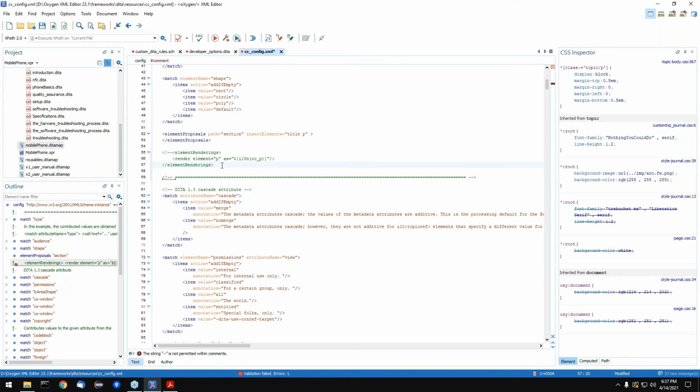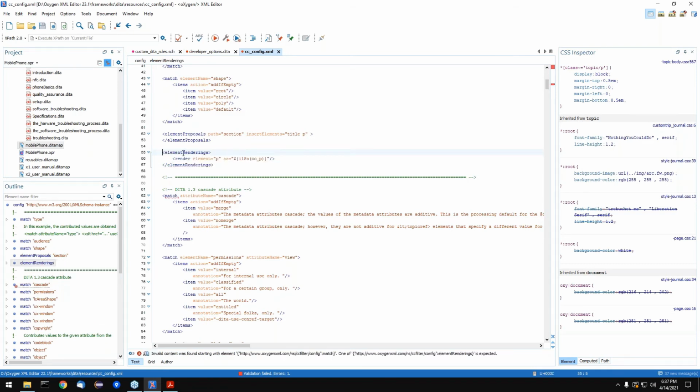And getting back to our examples, here at the bottom we have this element renderings element, which is used to render a paragraph, a P element, in a different way. We can provide a specific value here, or as in this example, we can use a translation file and make use of this editor variable for getting the translation for a specific key.